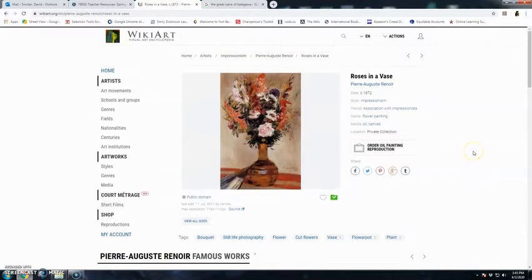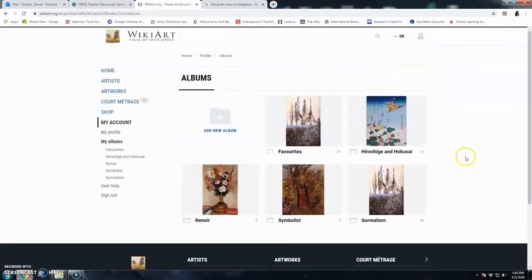Now, in order to find my albums, it's really simple. Go up here to the little person icon and click My Albums. Okay, so I have 5 albums right now. A couple of them are really new and just don't have as many things in them. My favorites are just kind of their own separate thing. But these 4 are ones that I created myself based on artwork that appeals to me.